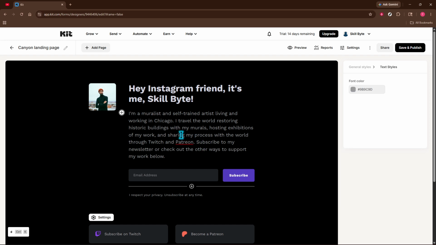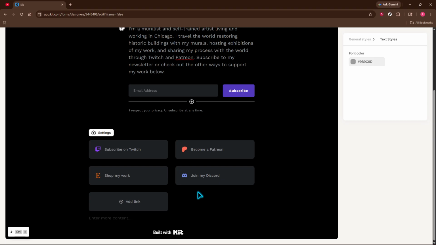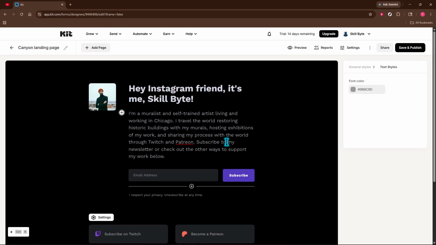Tweak sections such as features, testimonials, or FAQs to match your message, and remove anything you don't need to keep the page focused. As you go, preview how it looks on mobile and desktop to make sure spacing, text size, and buttons are easy to read and tap. Double-check links and add concise alt text to key images for accessibility.